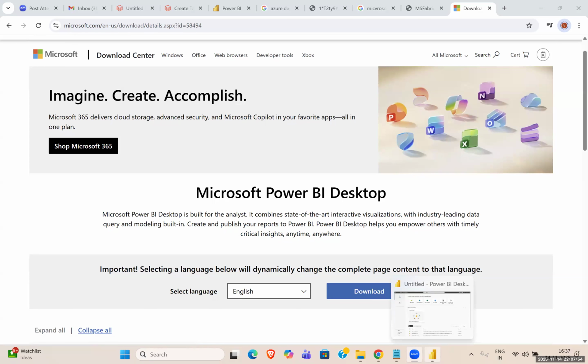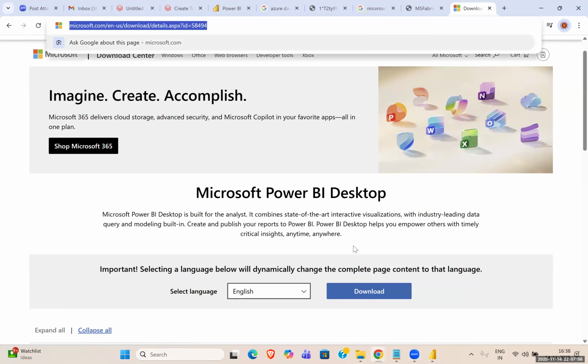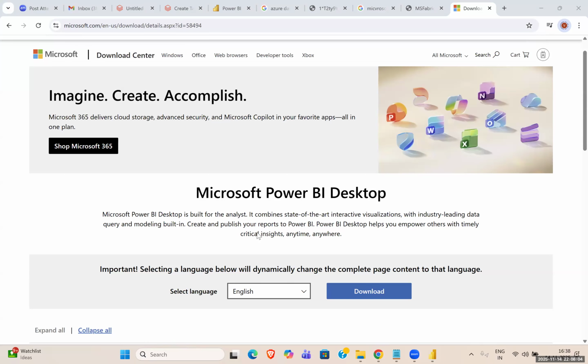Can you please share the link in the group chat? Yes, I'll share this one. So everyone, kindly go to this link, click on this link here, and you can download this one. Power BI Desktop. Based upon your processor or your OS type, it might take hardly 5 to 10 minutes, but not more than that.